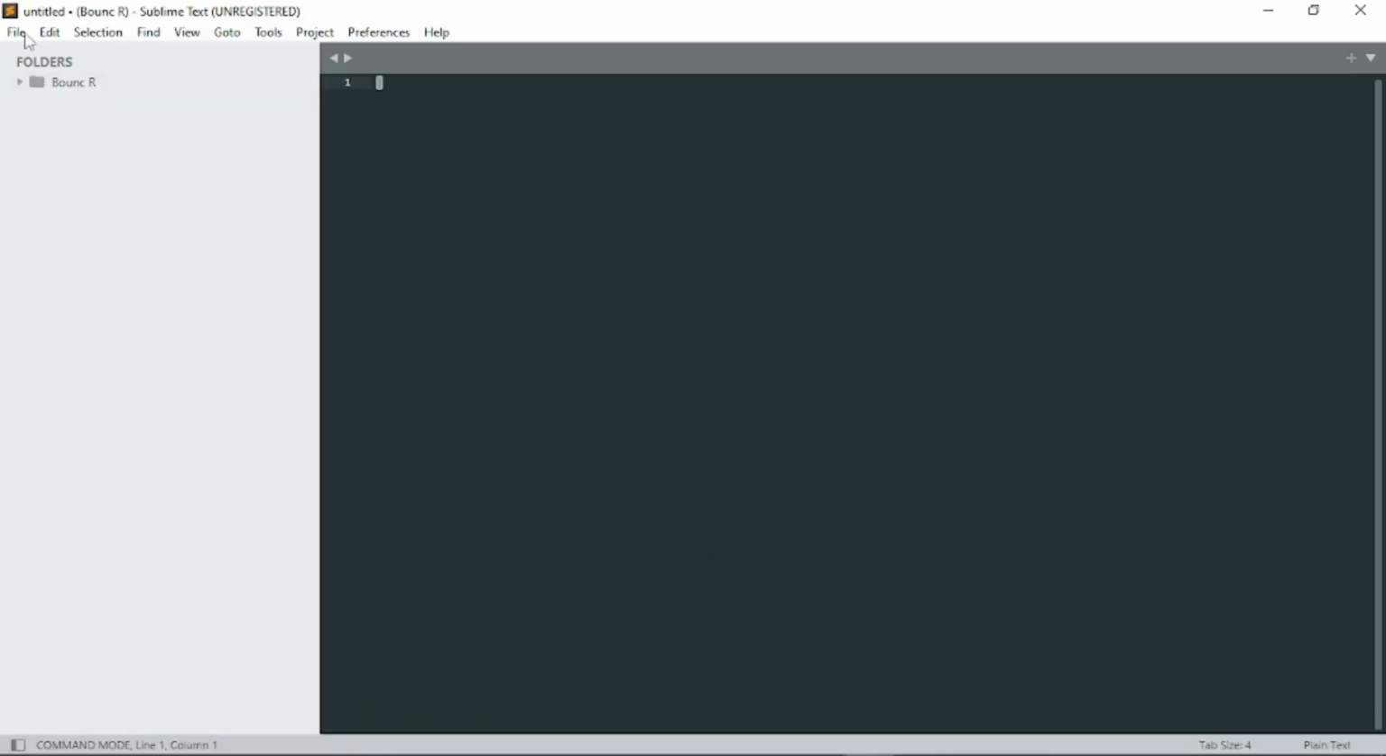Today we are going to learn how to make a bouncing rectangle using HTML, CSS and JavaScript. So create 3 new files.